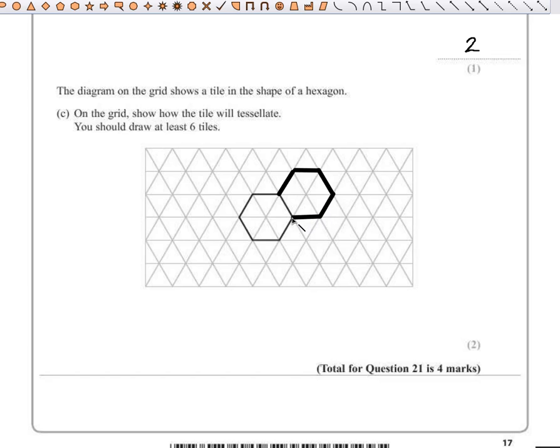Following the triangles, there's an exact copy of the hexagon. There are no gaps, but we have to make sure that we draw at least 6 tiles. So you just continue this pattern, making sure that it looks the same as the one that you started with, using a pencil and a ruler each time, just to make sure if you do make a mistake, you can rub it out and that all your lines are neat and accurate.